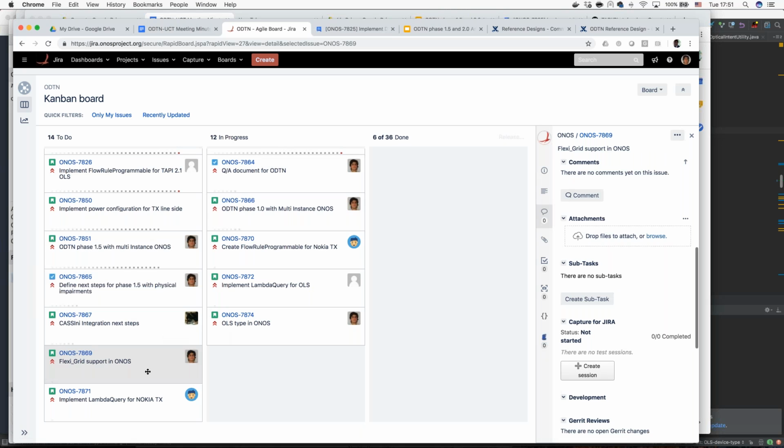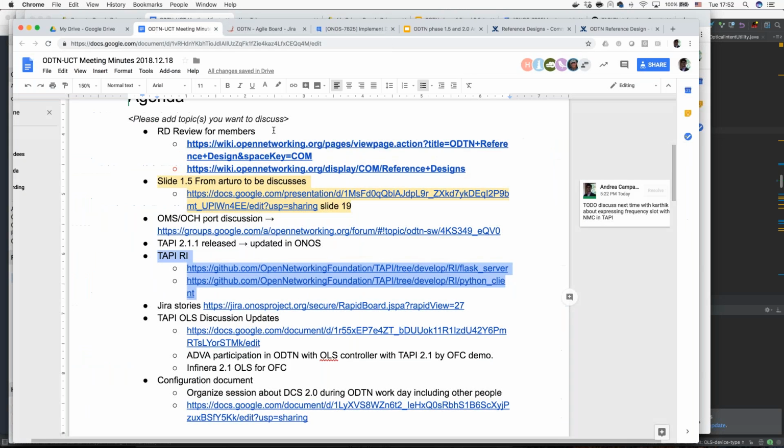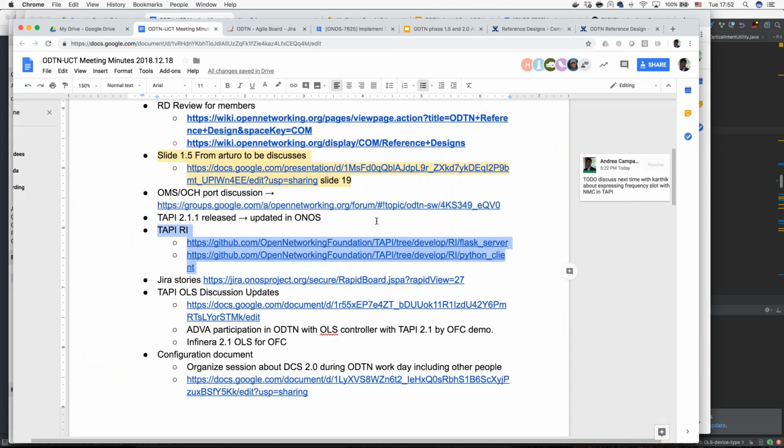Then there is the FlexiGrid support, as we discussed earlier, the Lambda query for the Nokia, and an exploratory task for Hiroki to check about the next steps for the Cassini demo. So going back to the agenda, I think that was all on my side. Do you guys have any questions, any comments?